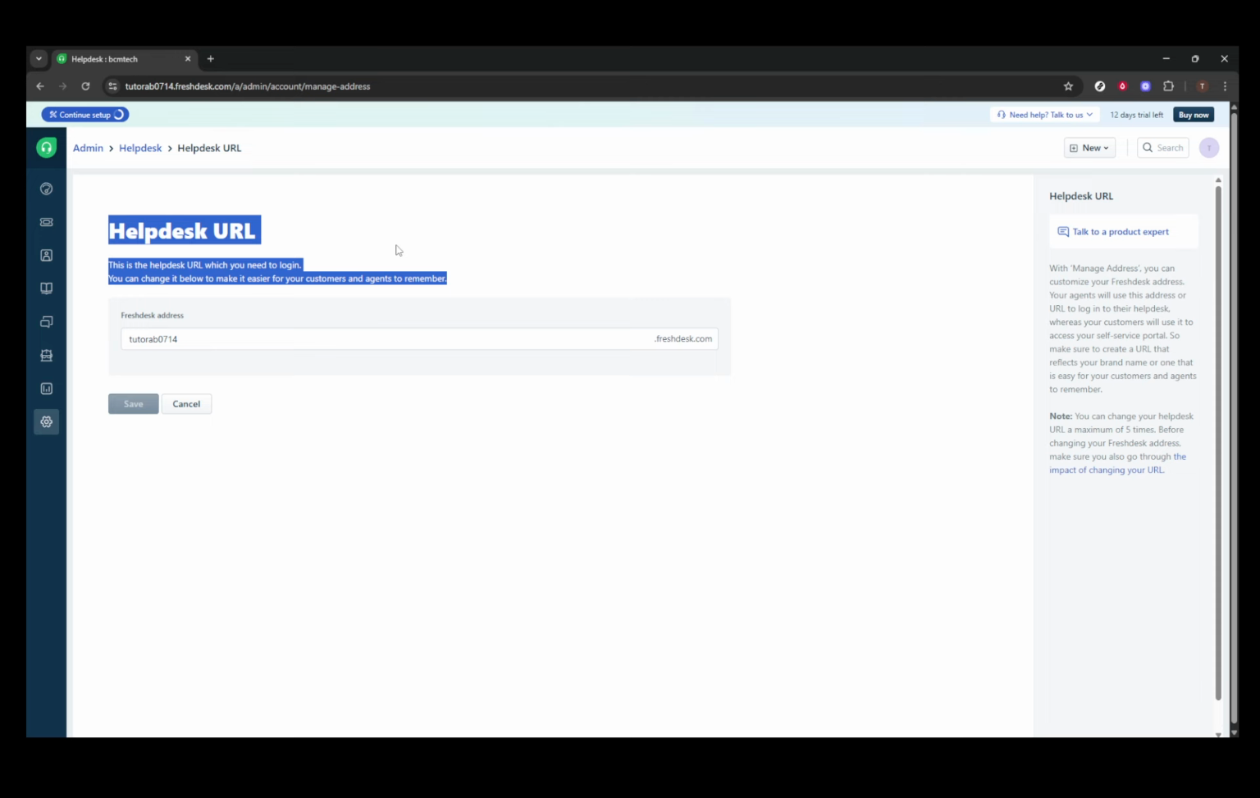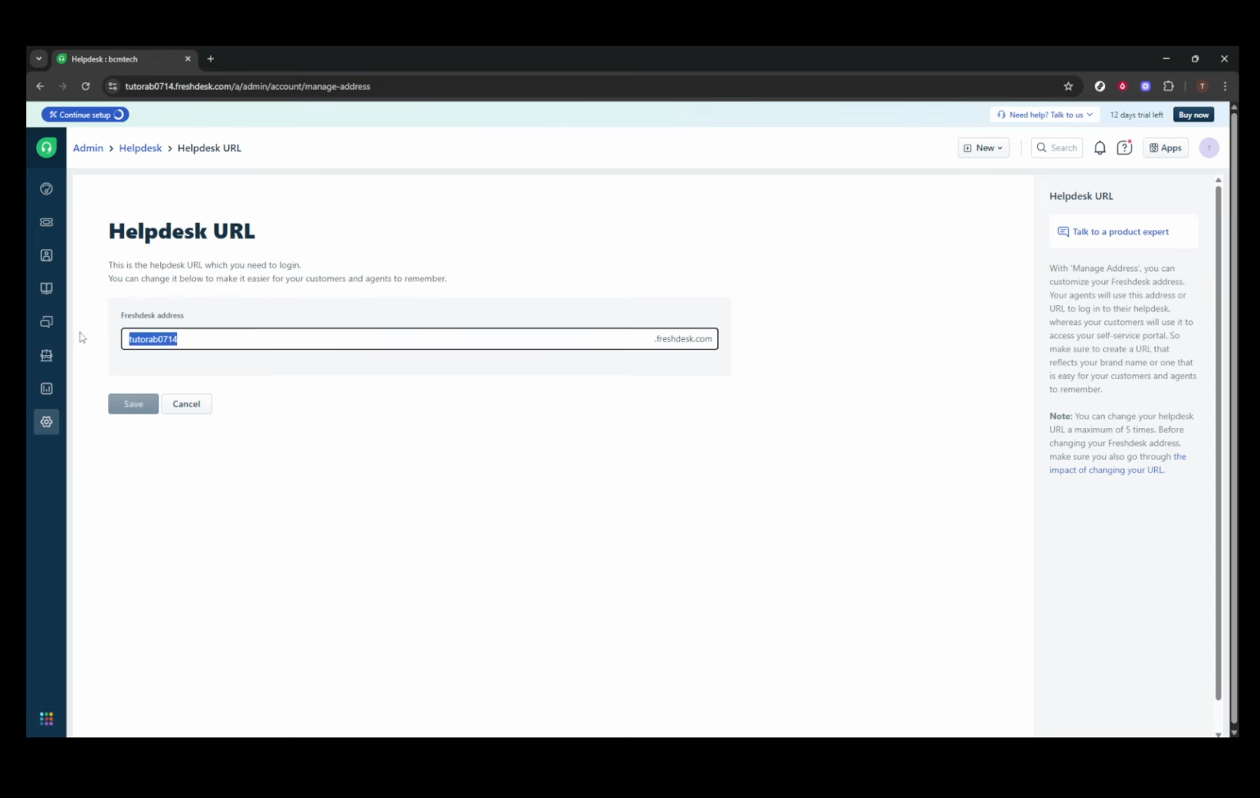Remember, there are a few rules you'll want to follow here. Your new subdomain can contain only letters, numbers, and optionally hyphens, but make sure there are no spaces or special characters. Also, it needs to be at least 4 characters long and globally unique. In other words, it shouldn't already be in use by another Freshdesk account. Once you've got a new subdomain in mind, enter it and click Save to apply the changes.